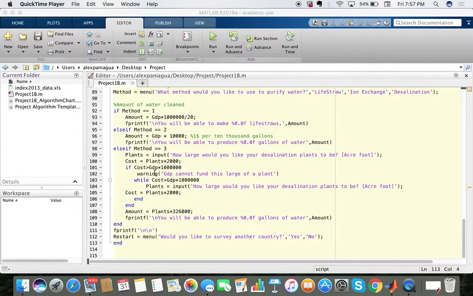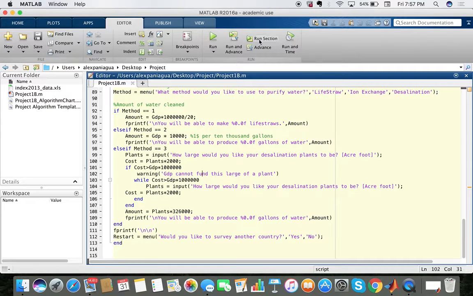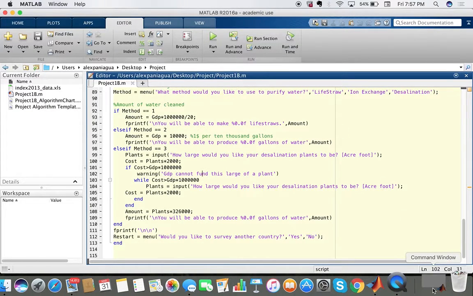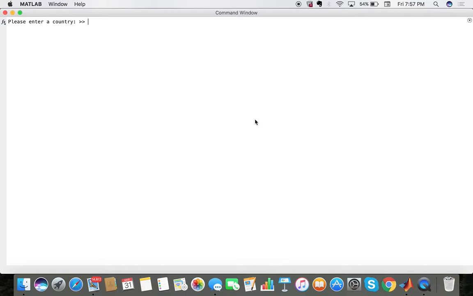Now let's give a few test cases. So I'm going to run it and go to our command window. First, it asks for a country. We will enter Iran. It shows that the GDP of the country is about 990.22 billion. It asks what percentage of the GDP we would like to invest in water. We'll put a very small amount, 0.1%.